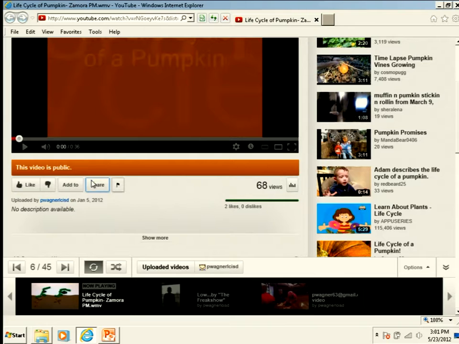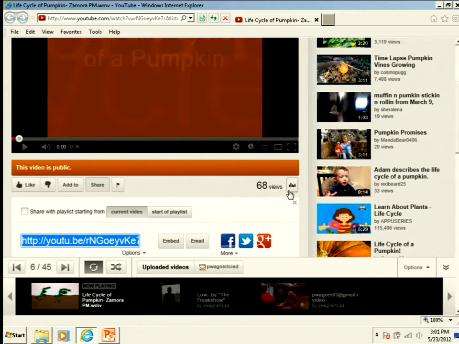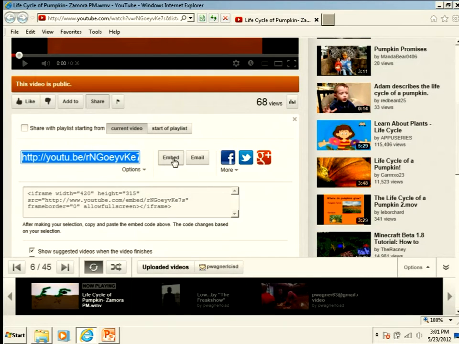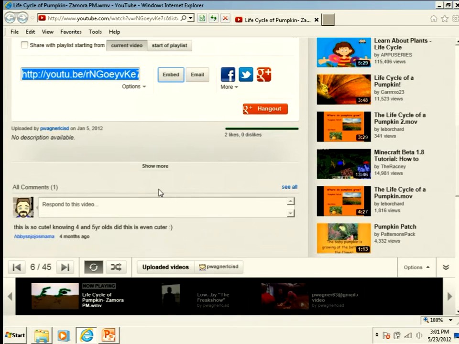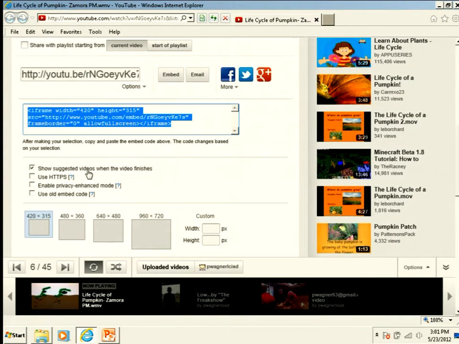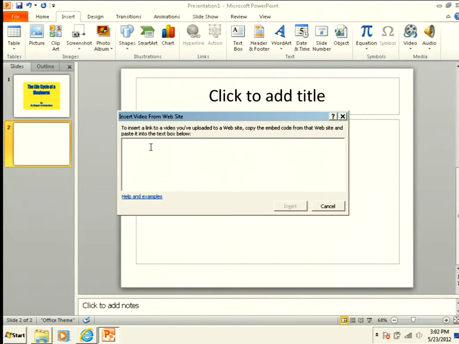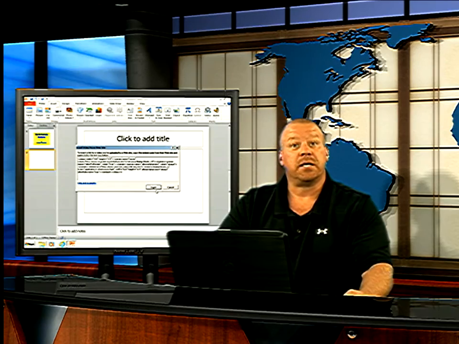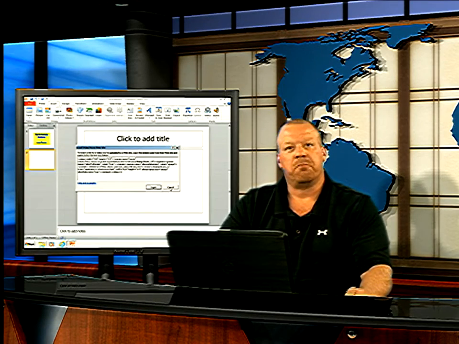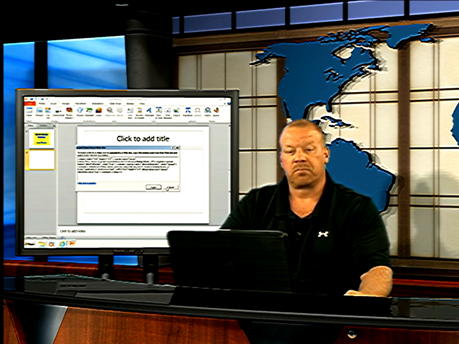I click on the Share button that's located below the video, and from there I have to click on the Embed button located below that. This is where it gets kind of tricky. They show you an embed code right here that they want you to copy and paste, but with PowerPoint you have to use the old version of embed code. So I need to check the box, use old embed code, then copy that, go back to my presentation, paste it into the box. I would click Insert and it will work its magic, and you'll be ready to go.